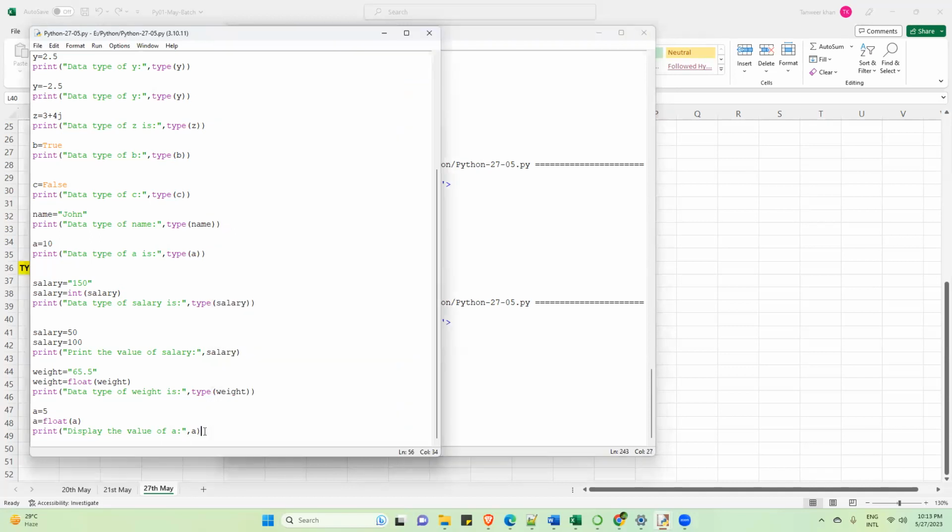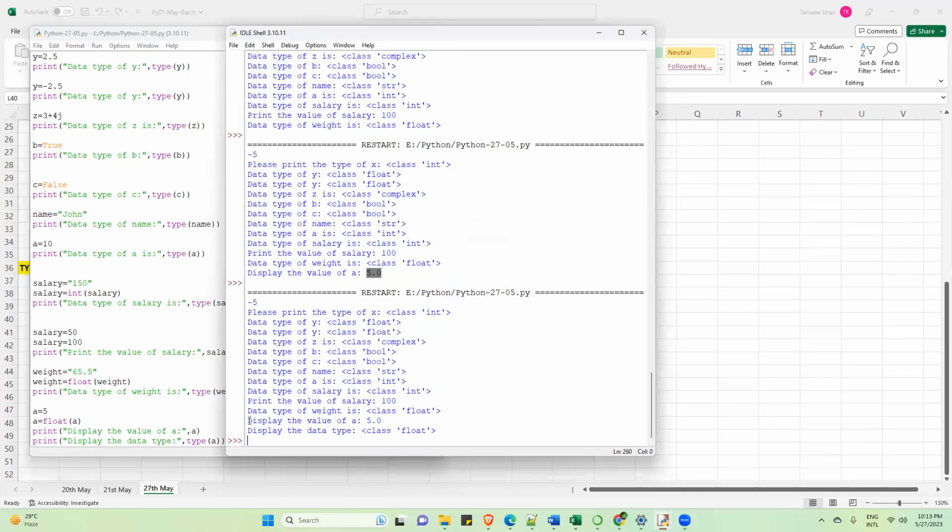And now if you want to check the data type, so print, display the data type. Now tell me what should be the output? Float. Please check this. The value of a is 5.0 and the data type is float. So everything is proved here, right? That's why you should feel it, that yes, things are happening. So here we have converted an int into float.